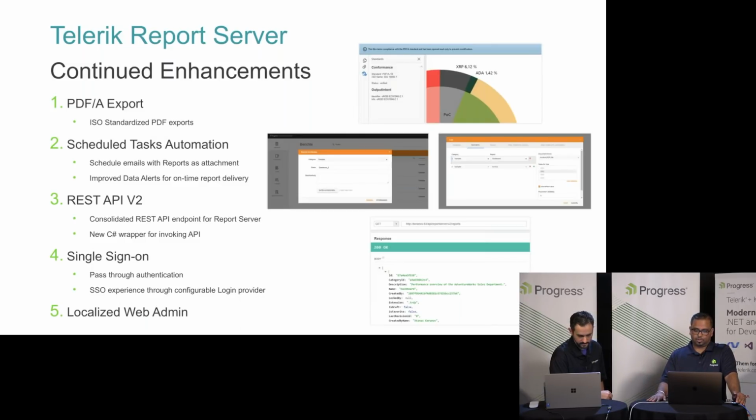Another thing that developers do with Report Server is use our REST API. So you can integrate this from mobile apps and desktop apps. We have actually spent some time with the REST APIs to make them a little more modern, and we give you our C# wrapper, so you don't have to hard code any of your REST endpoints. We give you a wrapper so you can just do it very easily to go and get your reports or make some updates.